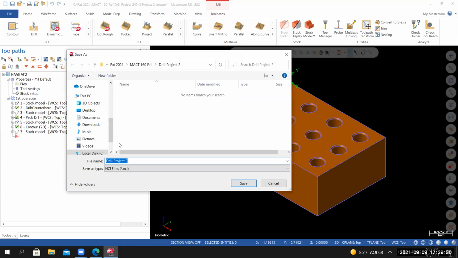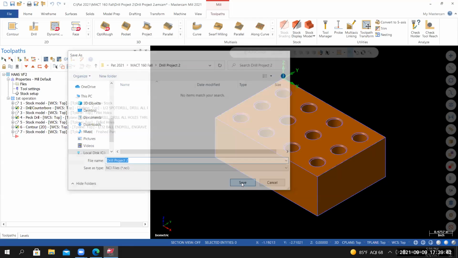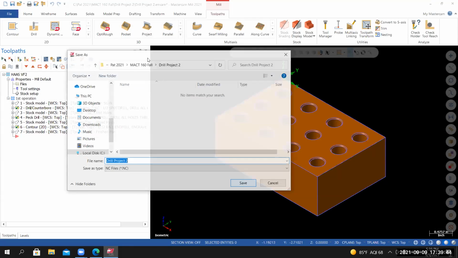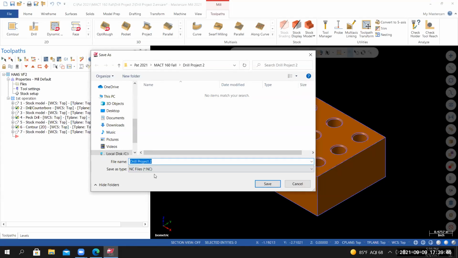Make sure that they're being saved to the correct location. So this particular NCI file is being saved to the drill project 2 folder. That's what I want. The file name will be drill project 2 with a different extension. The extension will be NCI. I'll select save. And then it brings up the save dialog box for the NC file.